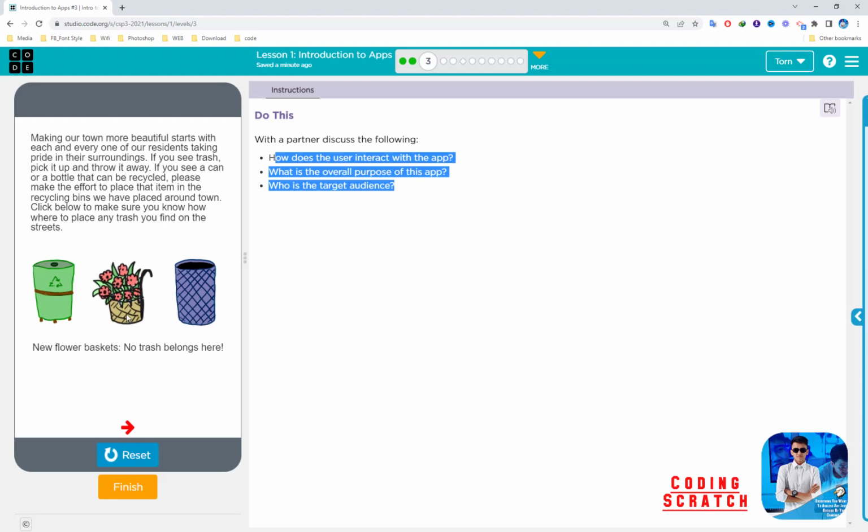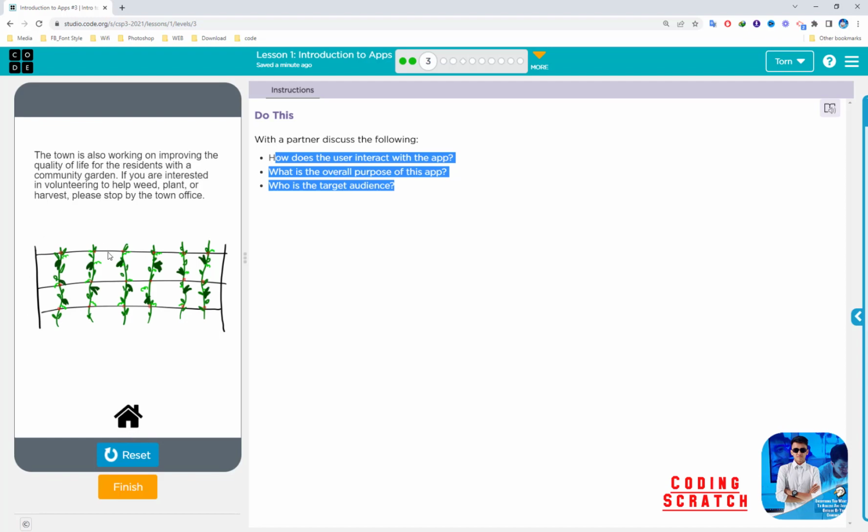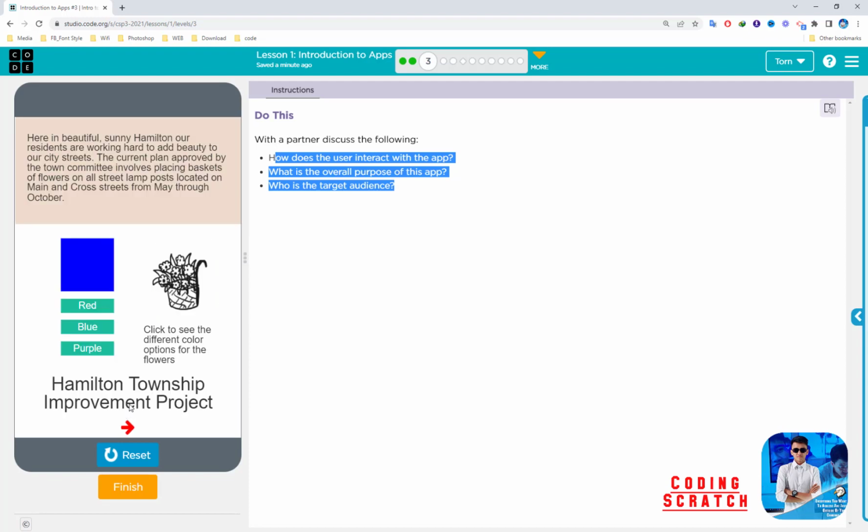So it's all guide about where you can throw the trash, okay? You can throw the trash in here. Yes, you can see no trash belong here. I press next. Okay, that's all. Okay, I press the home. Okay, it will guide us back.